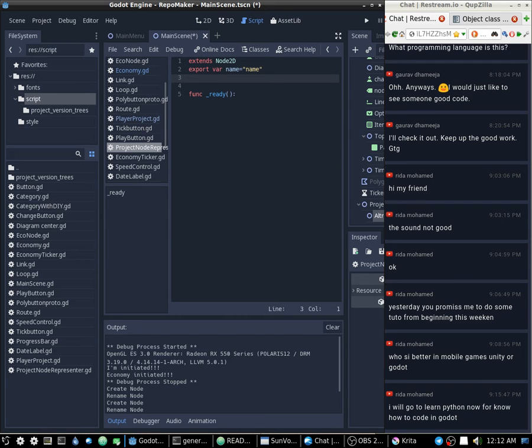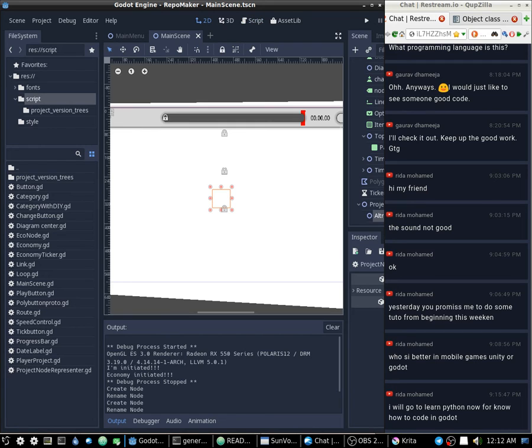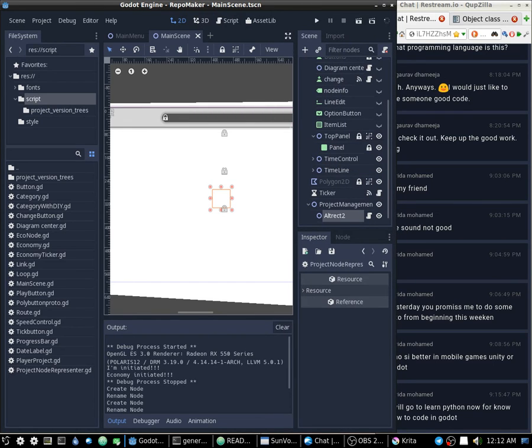So let's see if this is okay. Control S. Everything is saved now. Okay. Let's see if we can edit our name in the editor. No, this is a resource name.